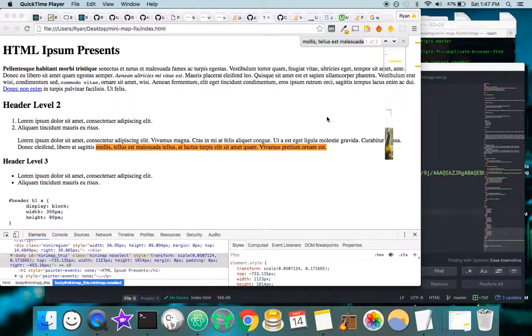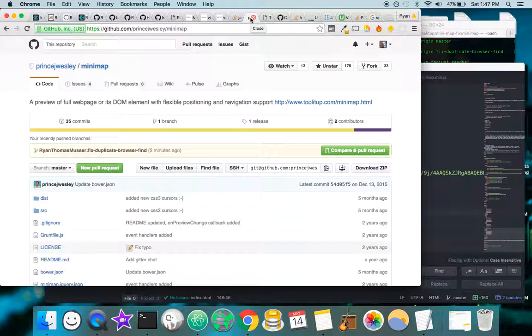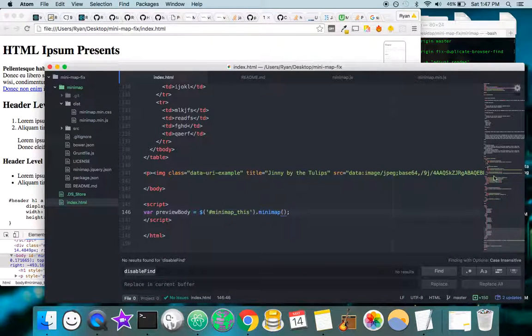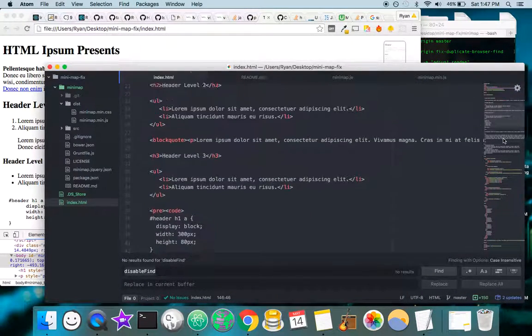I'm just doing a quick video here to show the difference for a pull request that I'm making for this very awesome plugin that Prince J. Wesley has put together called Minimap. If you're used to using any text editor, you can see what this plugin does: it takes a straight HTML file in a web browser, and it sucks up everything out of the body or whichever element you specify, and it'll create a little mini map of it on the side, much like your text editor.